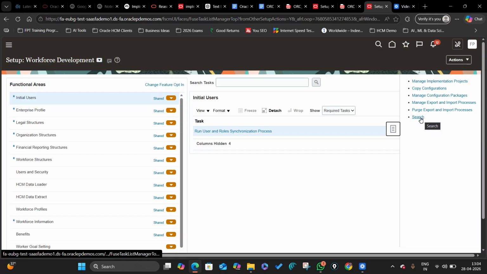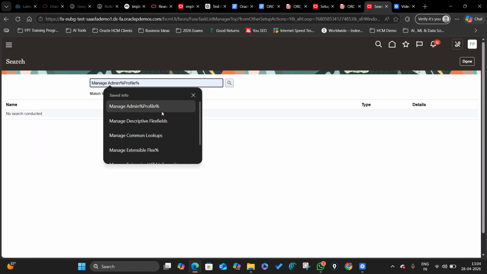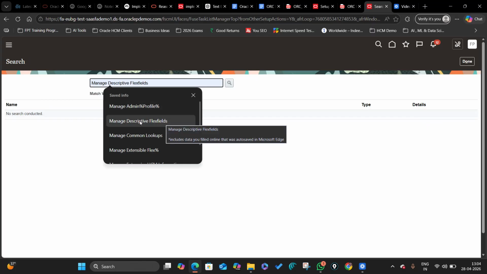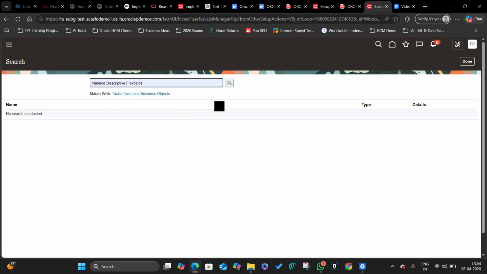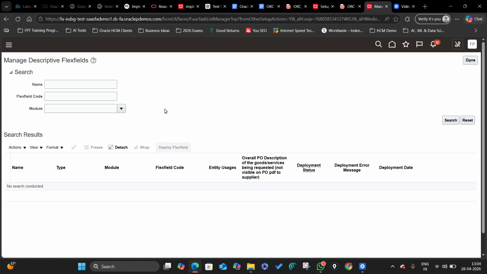Now if you want to go to the global search, click on the search option. And if you go to any particular one here, you can search here. So let us take, if you want to search manage descriptive flex fields, just click here and search for the descriptive flex field tasks. So this is how we can convert setup and maintenance from Redwood to classic UI.